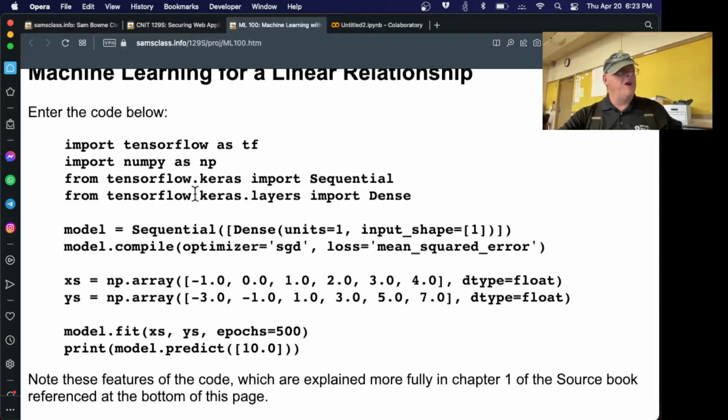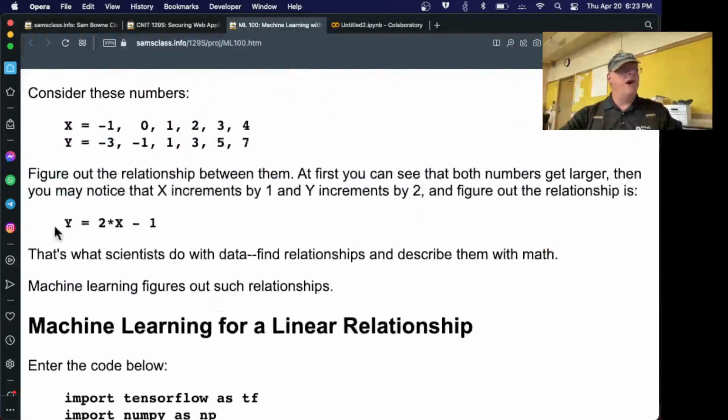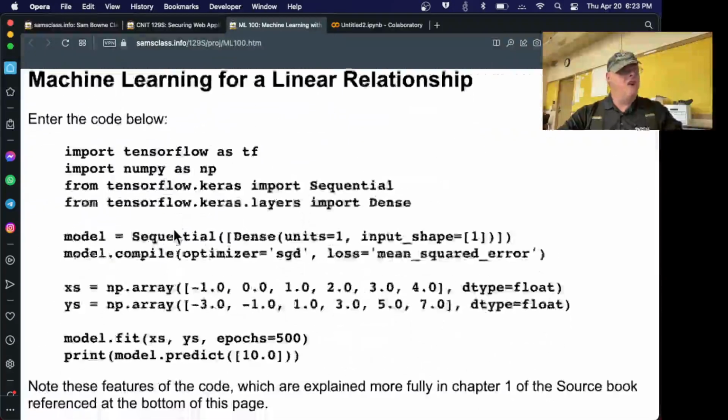So you import some libraries, and then you make a model. This is a single neuron AI, a neural net with only one neuron and only one input. And here's the input data it's going to learn from, the same data where you have these x and y values. And then it's just going to fit this model, try to predict it. It's going to do 500 cycles of trying to improve the accuracy of its fit. And then it's going to try to predict the value for 10. Now the pattern is y is 2x minus 1, so the right answer for 10 is 19. And we'll see how accurate it is.